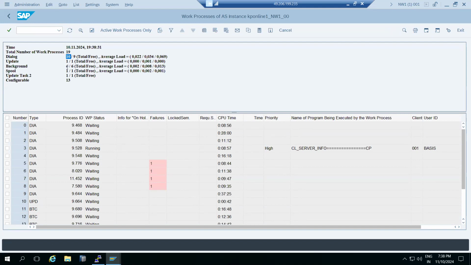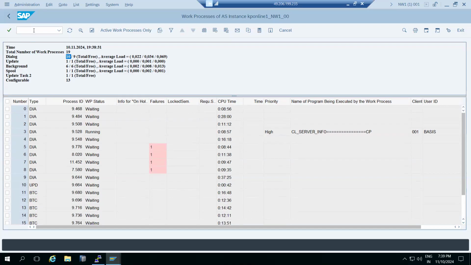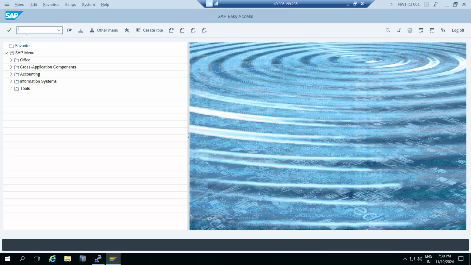So 11 BTC, then 5 dialogues are there. That is very well enough, right? So that way we can convert it here. In that case, we can do it without any restart. Normally, if you want to increase or decrease the processes, you need to restart the system, so there is a downtime. But with this procedure, you don't require any downtime here.